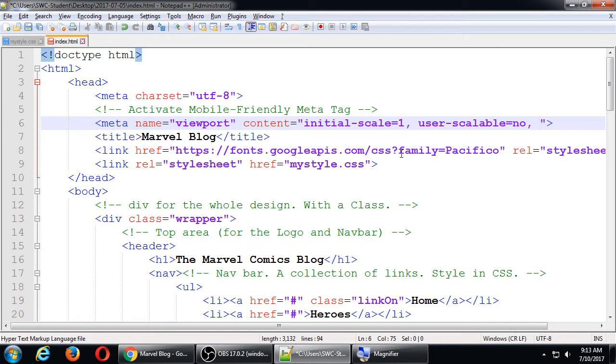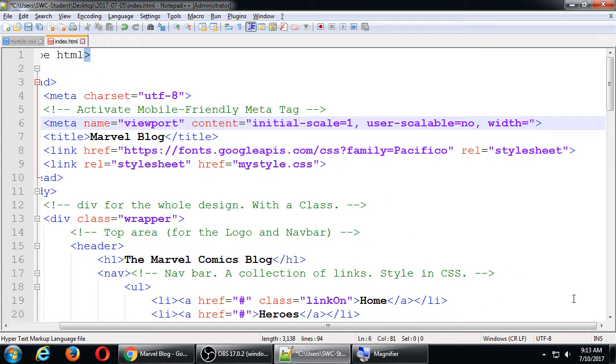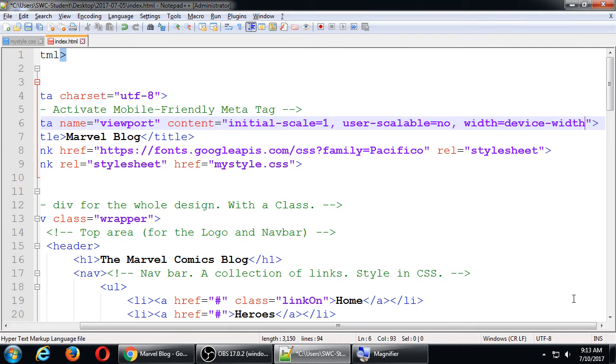comma, width. So the width of the design is set to device-width. So zoom us into 100%, don't let the user zoom in and zoom out, and then stretch out the design so that it fits to the size of the person's device.